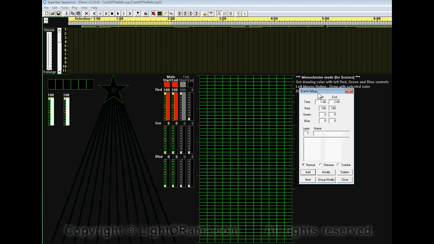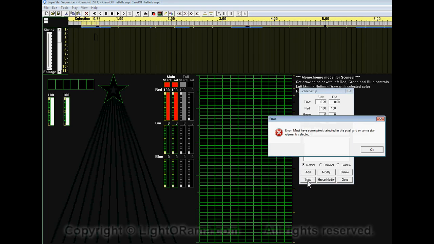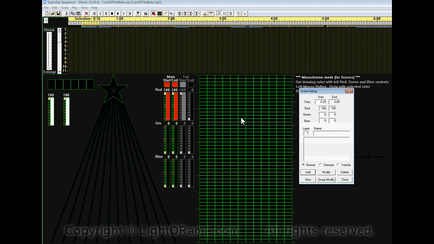the scene dialog box pops up, and before we click on add, we want to select a region up here on the time scale. I started at the first beat mark, up to but not including the second beat mark. And now if I click on Add Scene, it says you must have some pixels selected before I can do that. So I will select some pixels here.